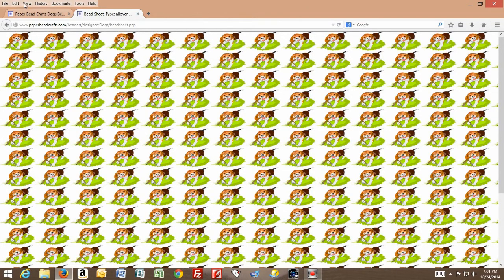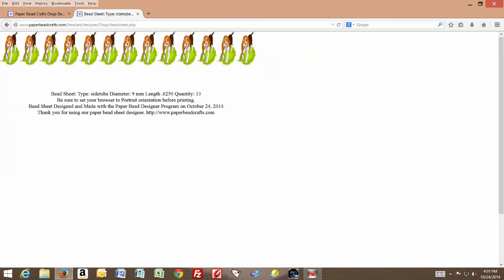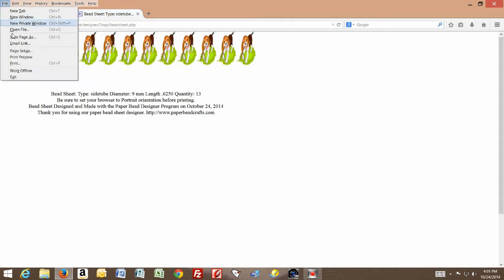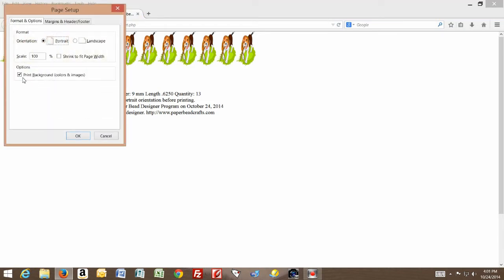So I'm going to go back to Paper Bead Crafts, and I'm going to choose a different layout just so you can see how they render differently. Like with the sideways tube, what you're going to get is the images across the top here. And again, if you go with the page setup, the background, colors, and images doesn't matter on this. It doesn't work the way the browsers are today. I can't do it that way with the background. It has to be on top, so that's what that is.